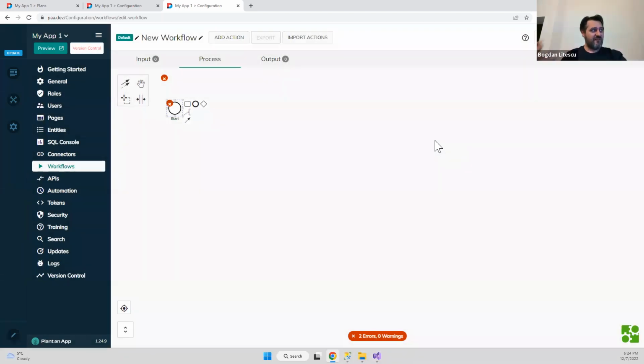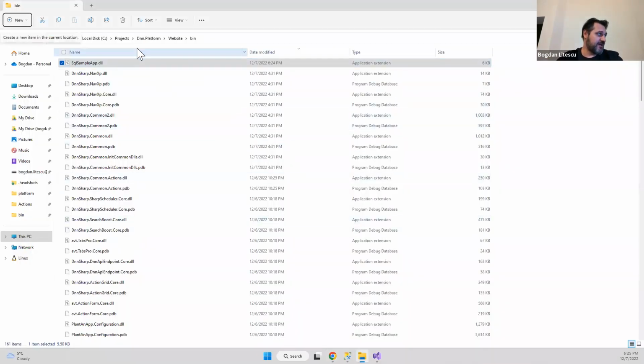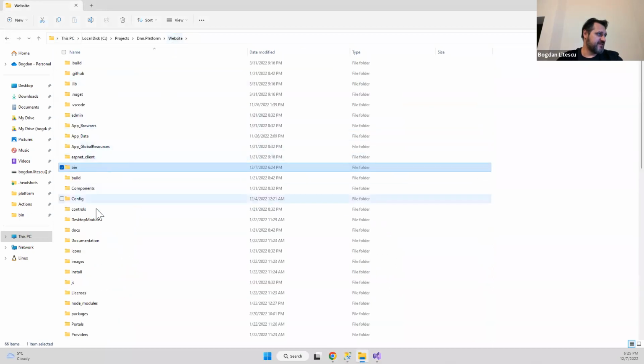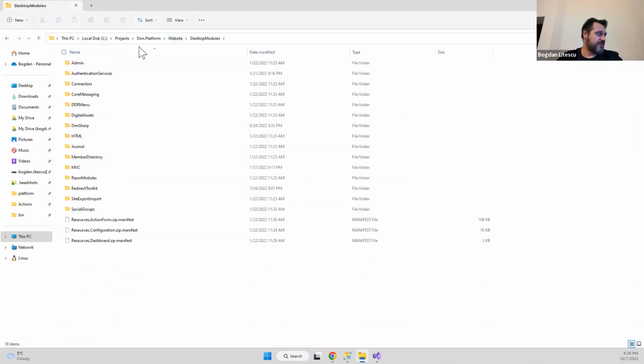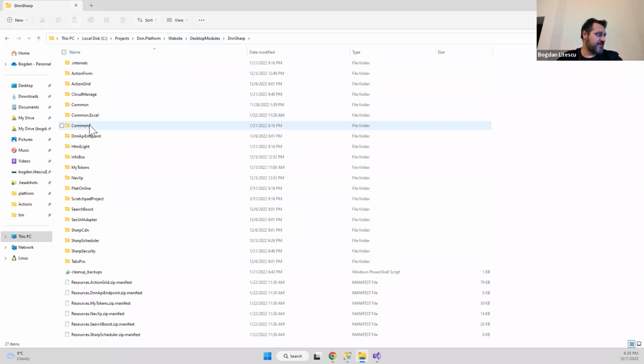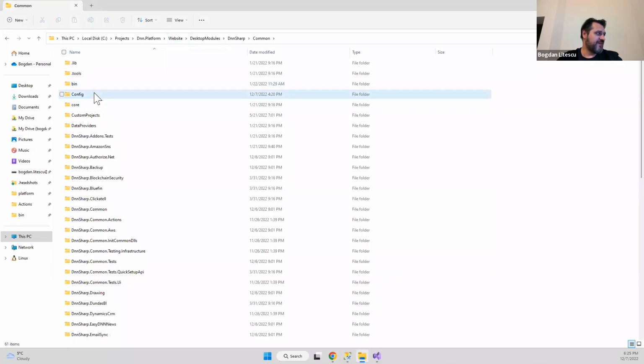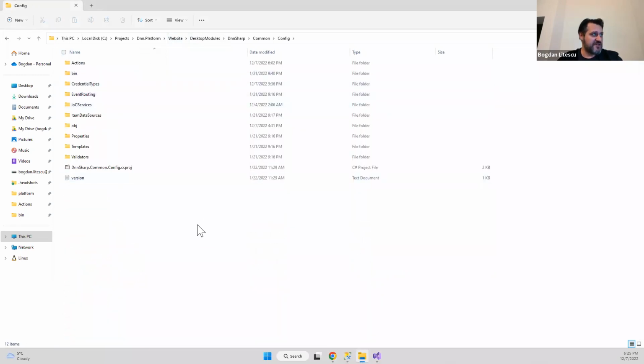So the config file tells Plant and App, look, there's an action, it accepts these parameters, and it has this implementation, the one that we just wrote. And I will show you where this file needs to go. So under DNS common config, this is where the configuration file is.